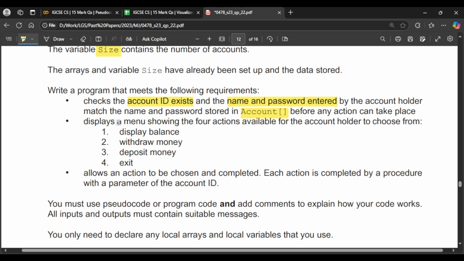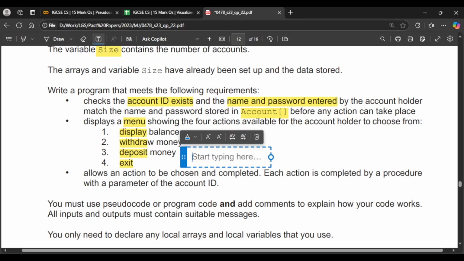Then it says display a menu showing the four actions available for the account holder to choose from: display, withdraw, deposit, and exit. So what is this exit suggesting? First, we have to make sure that we understand what this is. Basically, we have to loop until the user decides to exit the program.